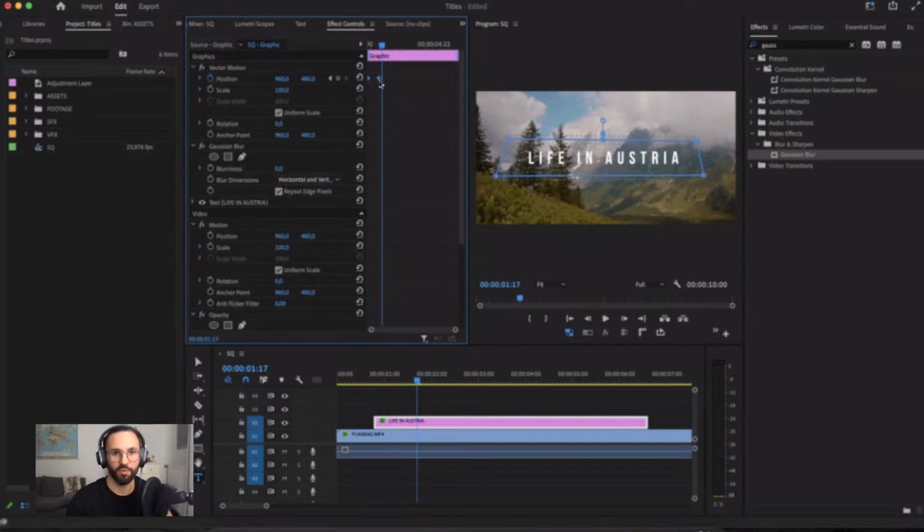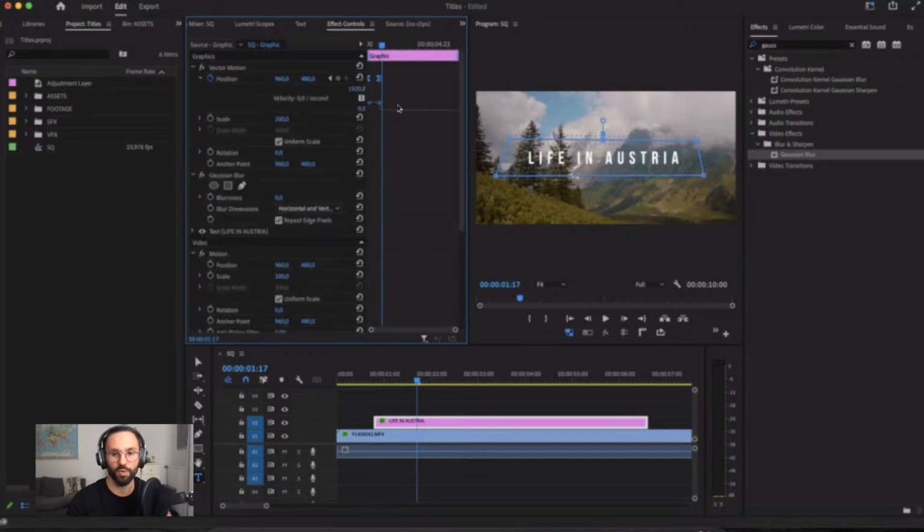So I'm going to select both those keyframes, double click them, go to temporal interpolation and change them to Bezier, if that's pronounced correctly. And then I'm going to open up this little arrow here next to position. What I can do now is basically go in and play around with those.